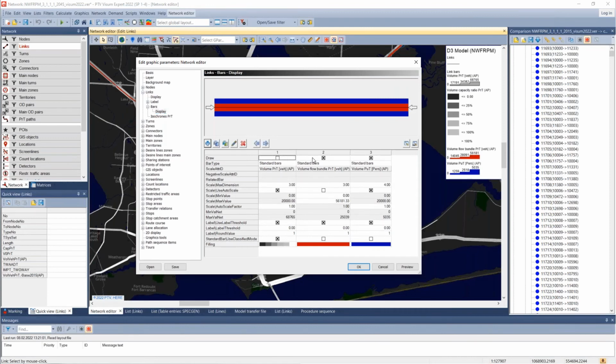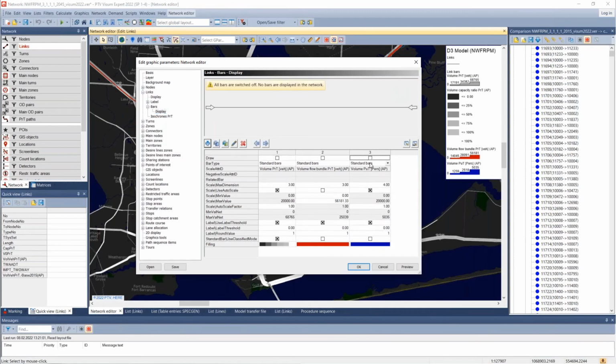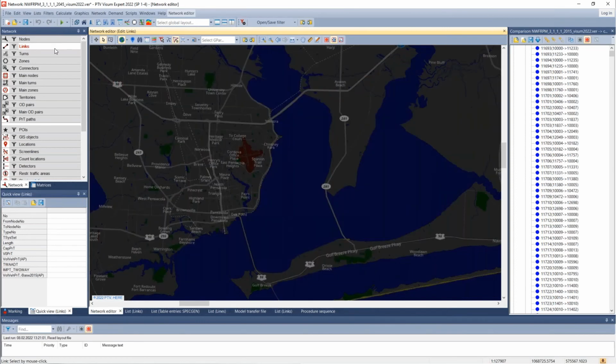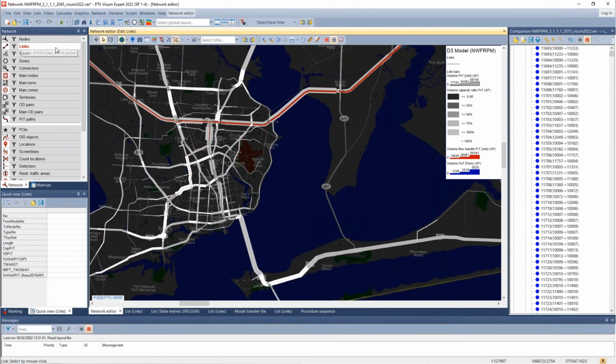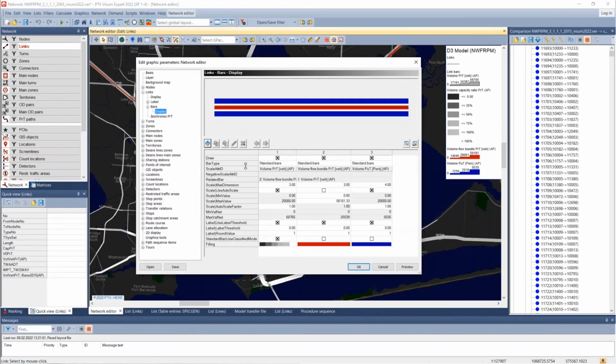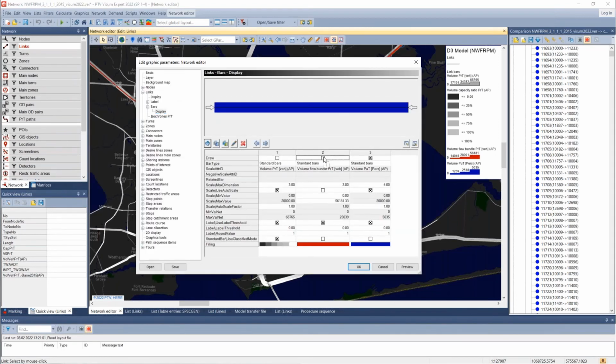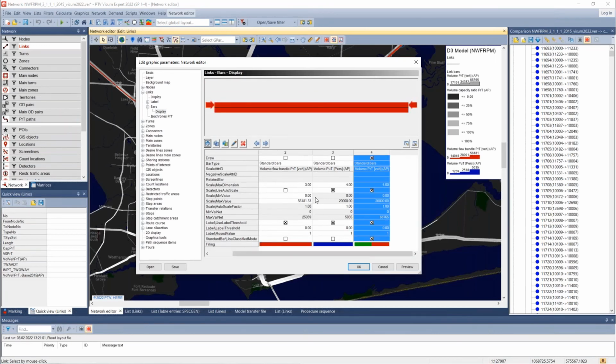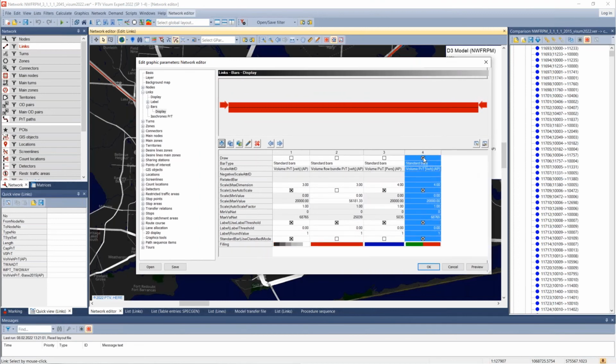So what we can do is turn off these bars by clicking the X value. This doesn't delete them, it just turns them off. And then we can hit the little plus button. So again, to get to this window, if you're a little bit behind, you can right click on links, graphic parameters, and go to bars. And then we will turn off the existing bars, and we're going to add a new bar to the end. So we see now we have this fourth bar at the end.